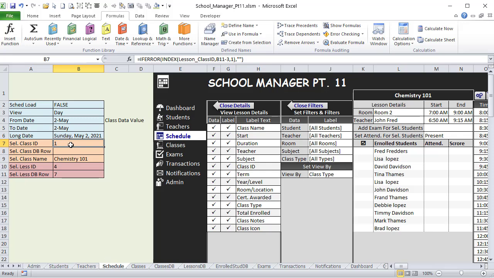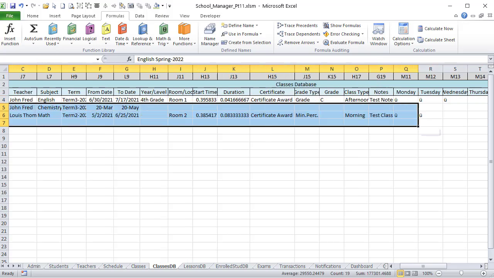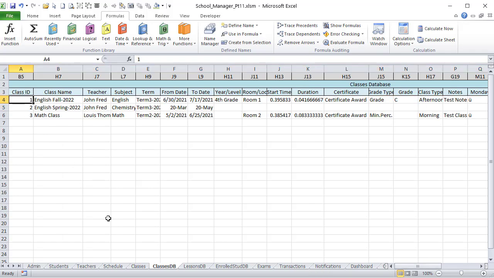So I know that class ID, and I also want to know the class database row. What row is this class located on, right? I want to know, what do I mean by that? Inside the class database, in this case it's 4, where is class ID 1? Because I'm going to have to look up all this class information. So I need to know what row it's on.